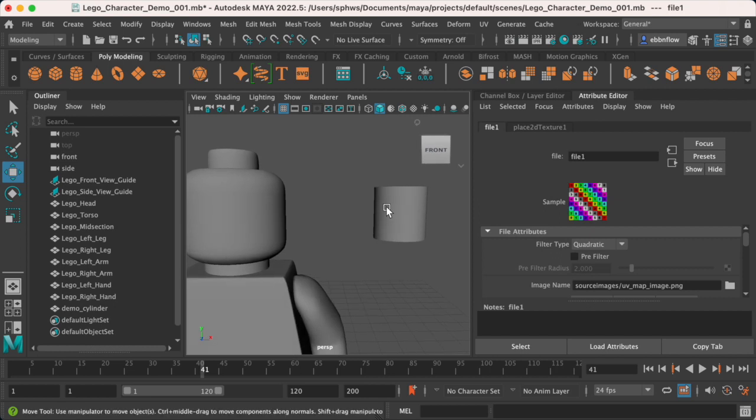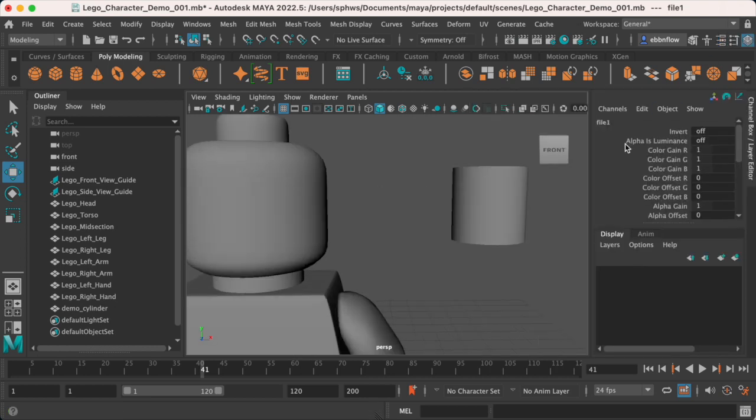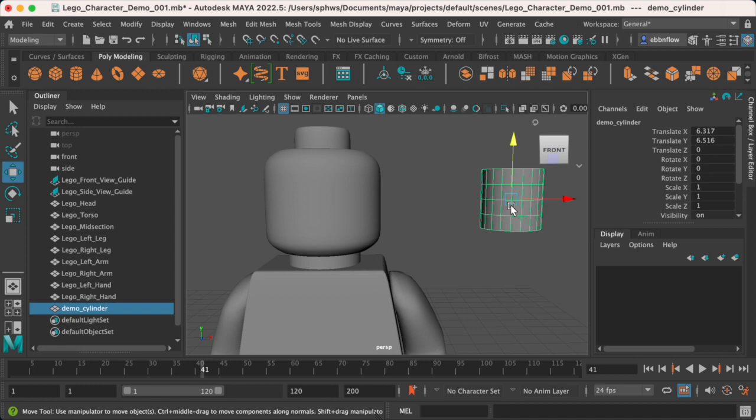It may not look like it. I'm going to close this up real quick. It may not look like it, but if you notice that the texture is not showing, just go ahead and press 6.